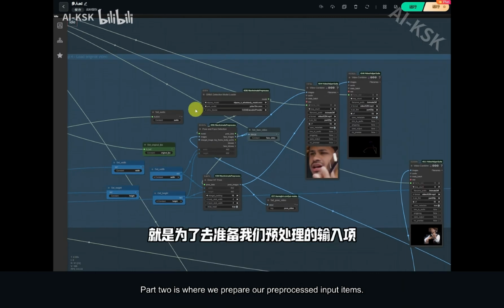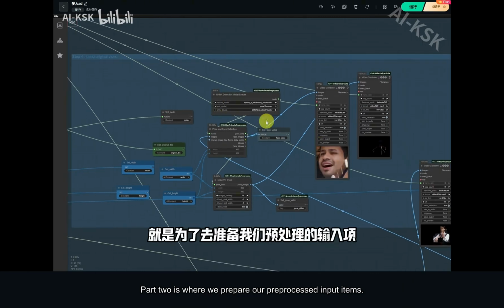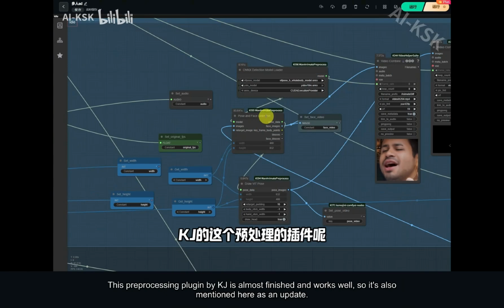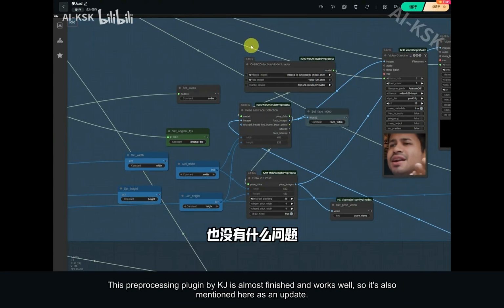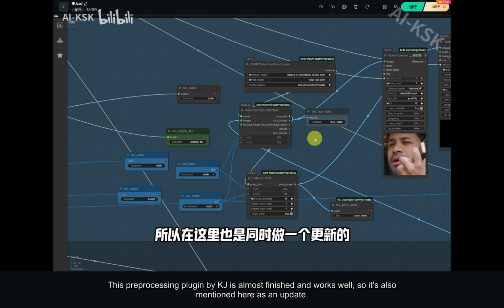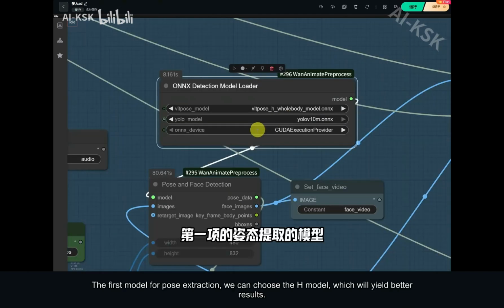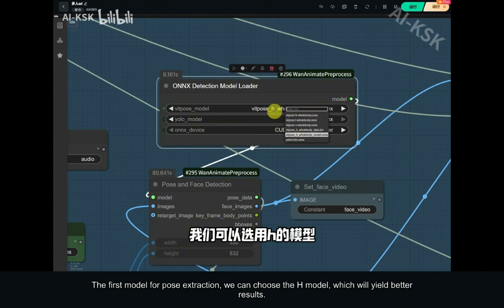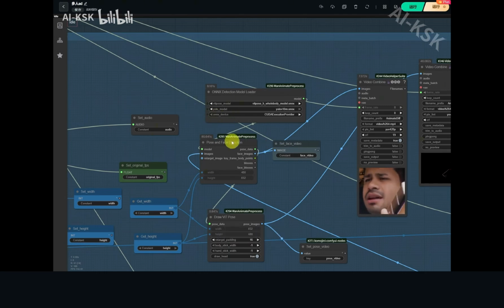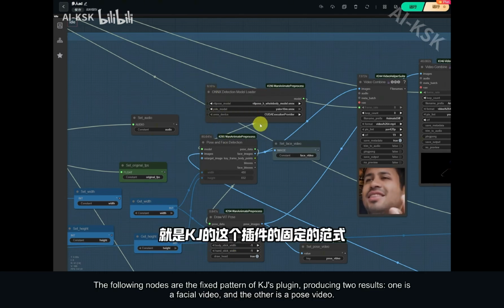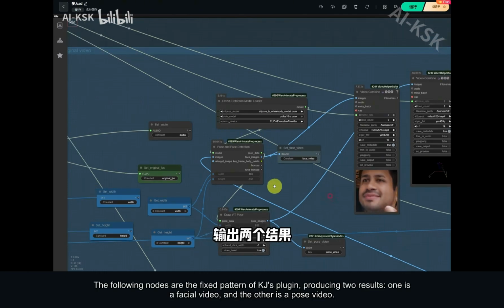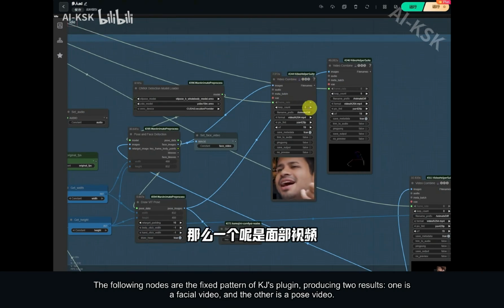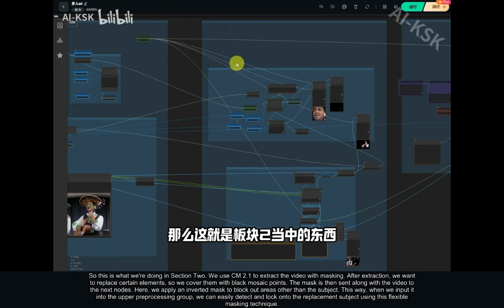Part 2 is where we prepare our pre-processed input items. This pre-processing plugin by KJ is almost finished and works well, so it's also mentioned here as an update. The first model for pose extraction, we can choose the H model, which will yield better results. The following nodes are the fixed pattern of KJ's plugin, producing 2 results. One is a facial video, and the other is a pose video. So this is what we're doing in section 2.